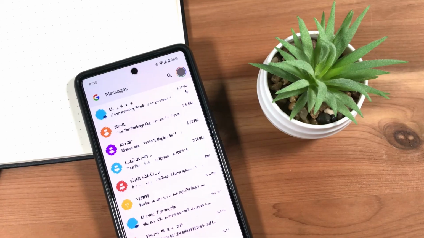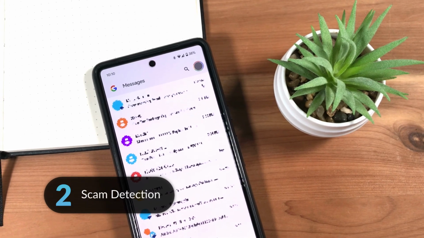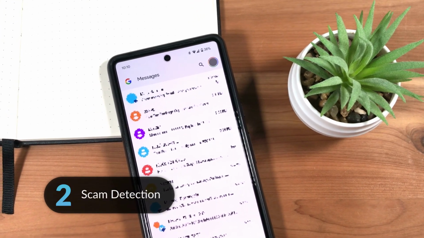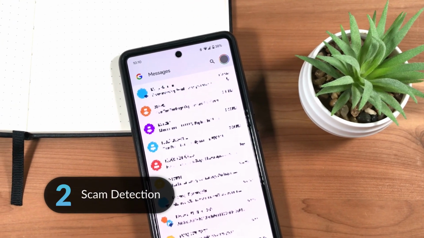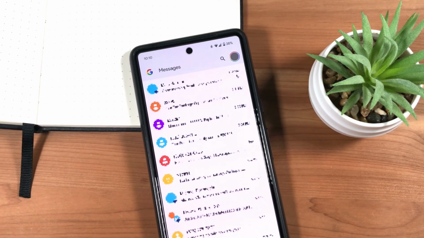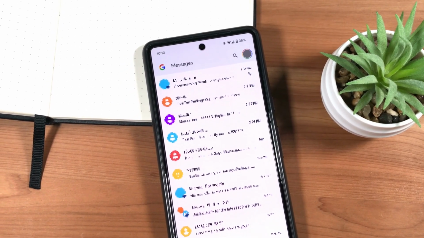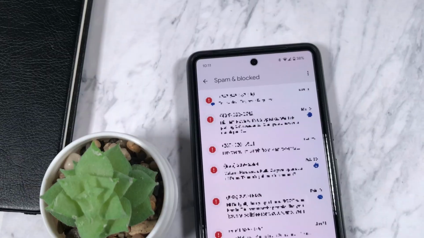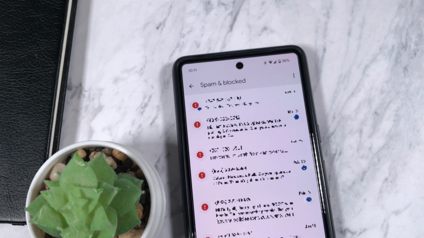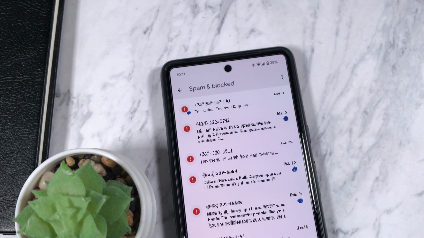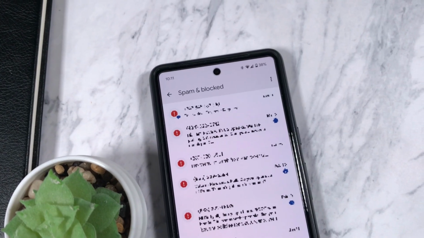Up next is scam detection in the Google Messages app. This feature is available for Google Pixel users as well as other Android phone users. Now, Google Messages already has pretty good spam detection tools, and already automatically flags and removes spam text messages from your message inbox, hiding them in the spam folder.